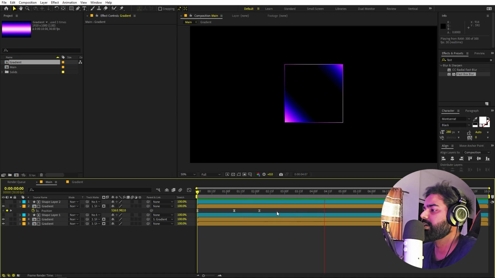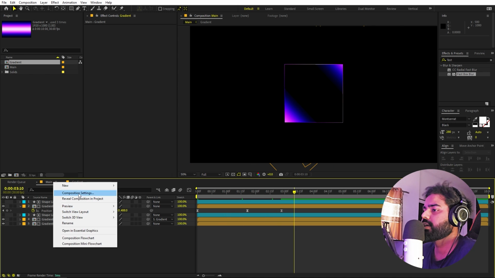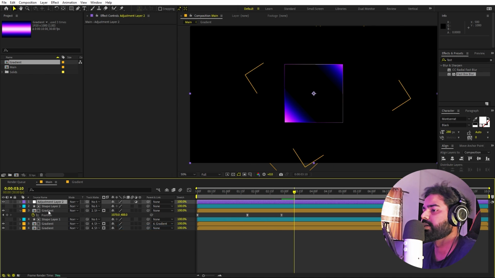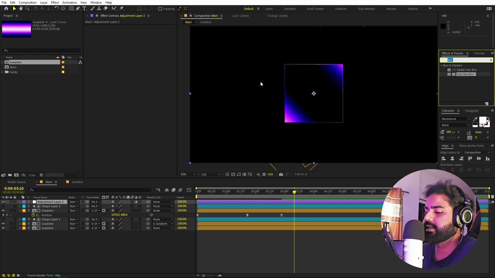Perfect. Again, it's completely up to you. You can play around with their speed and position. Now this looks fine. Now let's add some glow. So right click, new, let's add an adjustment layer. And on this one, let's apply glow.